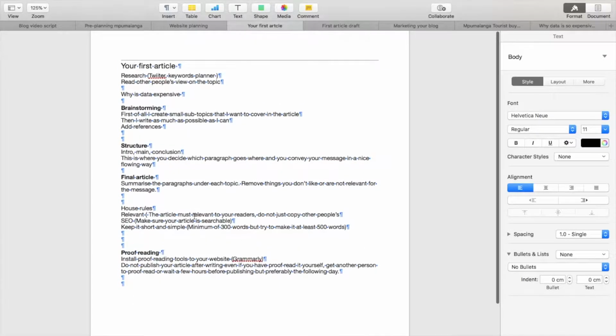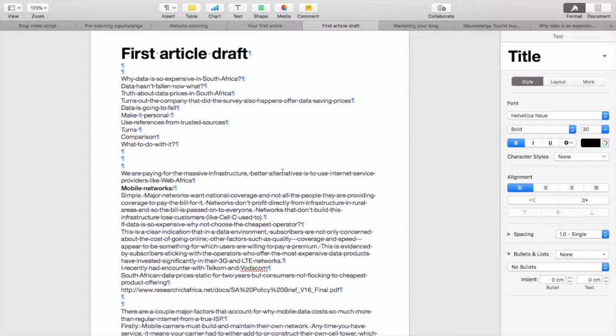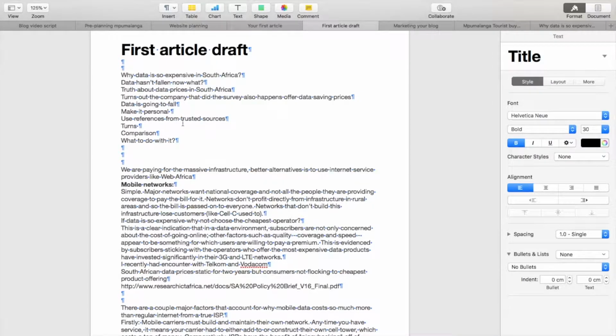Alright, so now let me show you the draft of the article that I wrote. Why is that expensive? These are the subtopics that I was mentioning. The first thing is, why is data so expensive in the country? Then another subtopic is, data hasn't fallen, now what? Then the other topic was truth about data prices in South Africa. You can also see here I was deciding what topic I can use that will be provocative, a topic that when people read it, they're just interested in reading it.